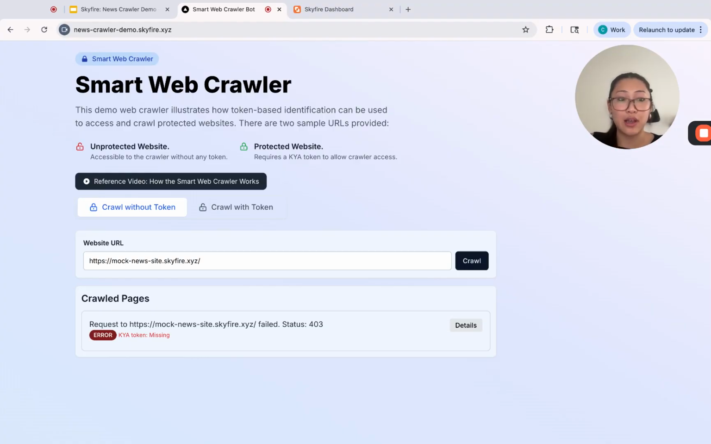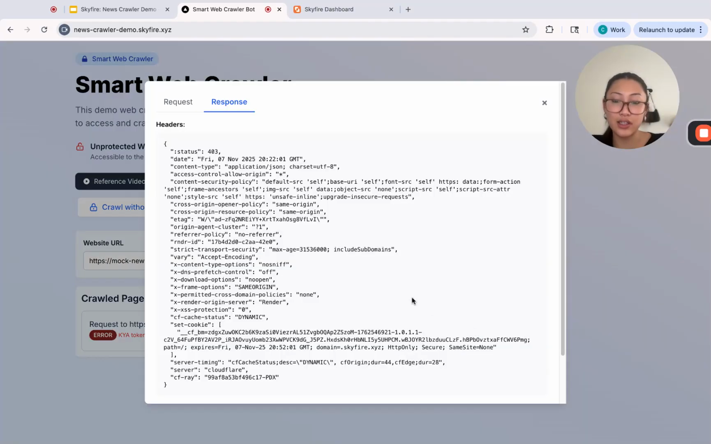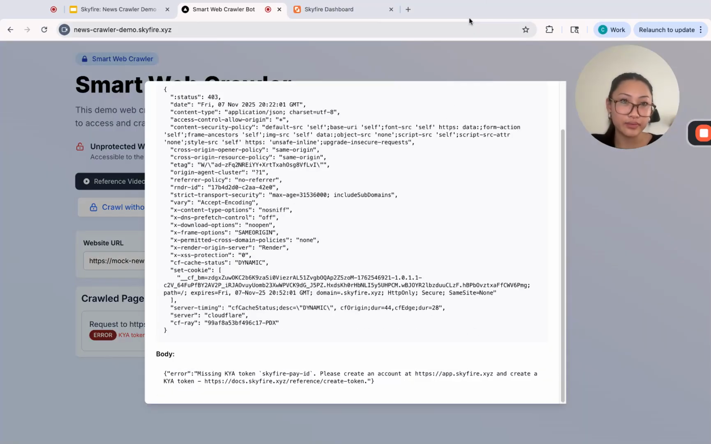Essentially, it's allowing some bots in and disallowing others that aren't carrying a KYA token. When we go into the details, we see that there's an error. This error is saying that the bot needs to pass a KYA token in the header of its request in order to be let in. The human principal, or even the business behind the crawler, should go to the KYA token issuer, Skyfire, and set up an account so that the crawler can pass a KYA token in its header to the mock news site. And that's what I'm going to show here.